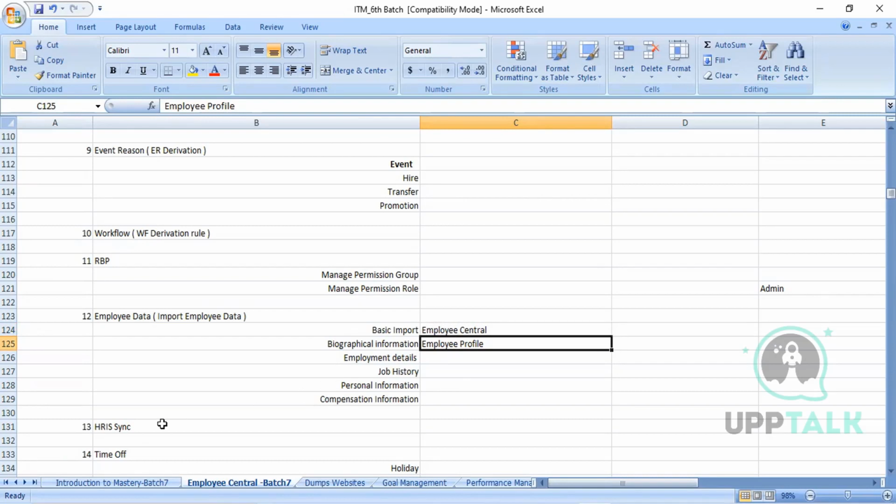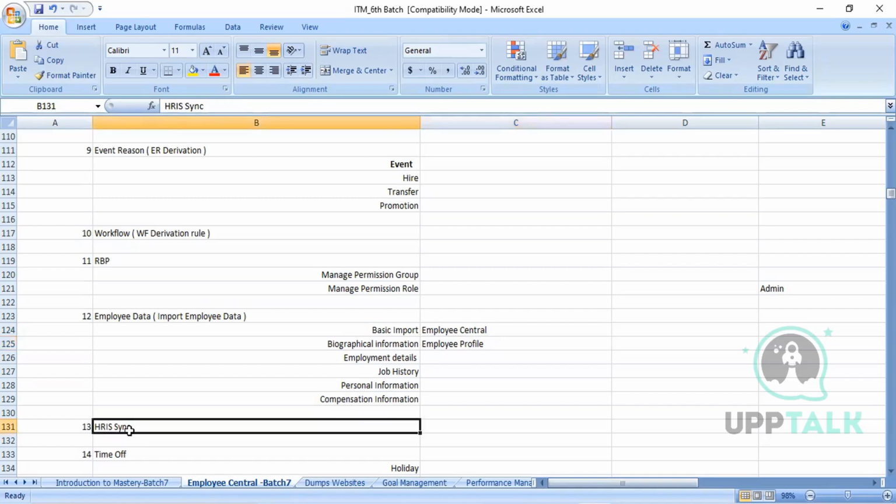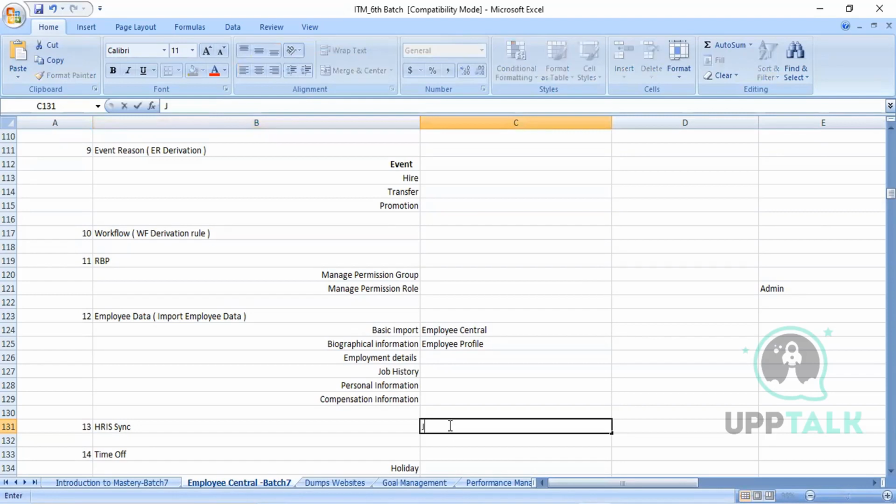And how can we do that mapping? With the help of synchronization. There is a tool in the backend. Backend means in the provisioning, there is a tool called HRIS sync. What this HRIS sync will do: every day, this HRIS sync is a job. Okay, it's a job. Job means what?